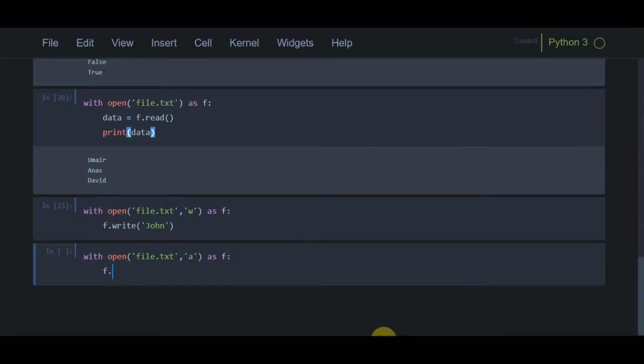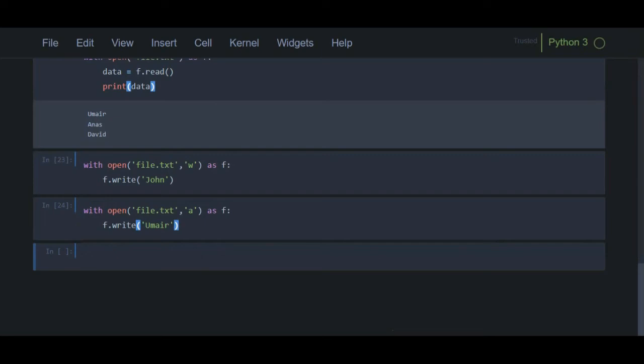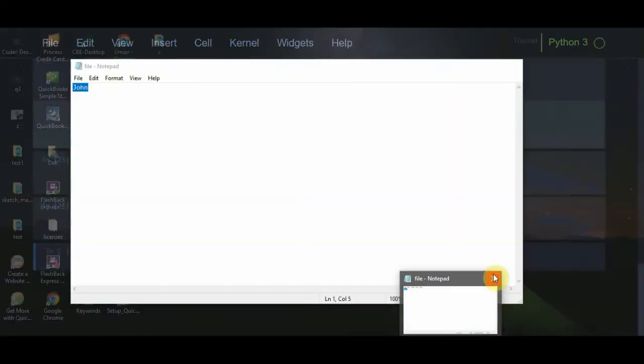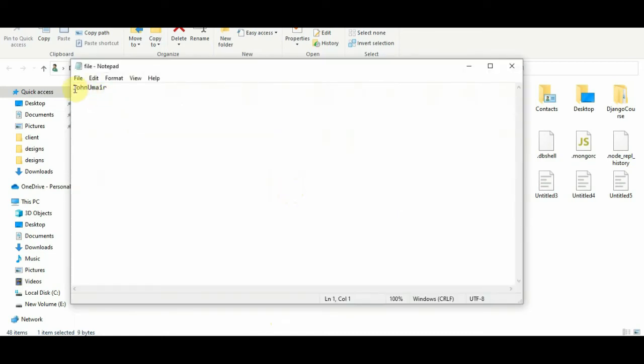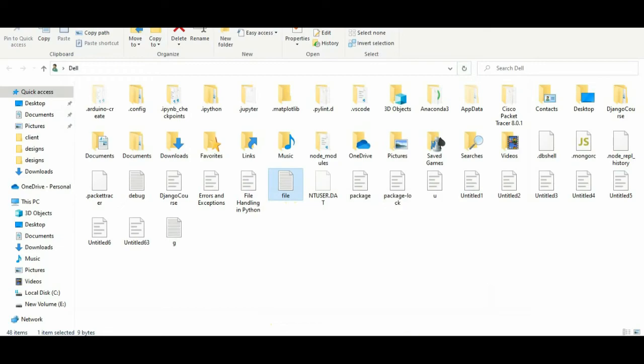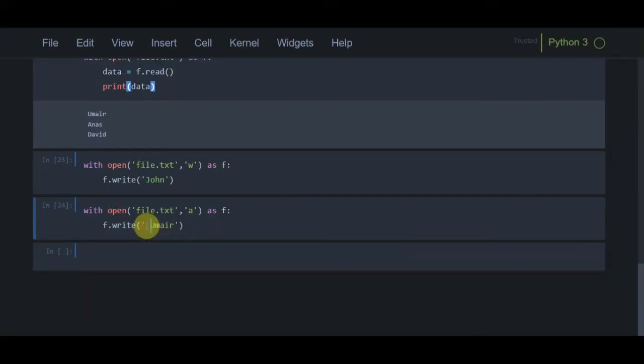So I can write here f.write. If I write my name again, you will see that it will write this data just after the previous one. I run this program, you can see that it is executed. I need to close this file first and again open it, which is file.txt. You can see that after this John, my name is here. If I want to have a gap, I can just write the gap here, and it will automatically be added in the file.